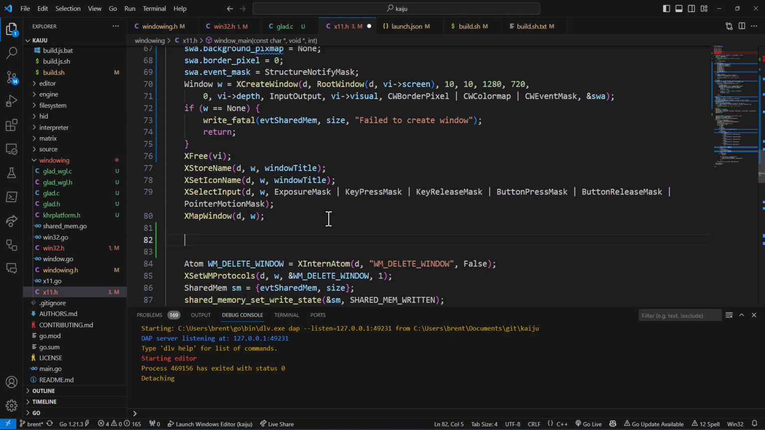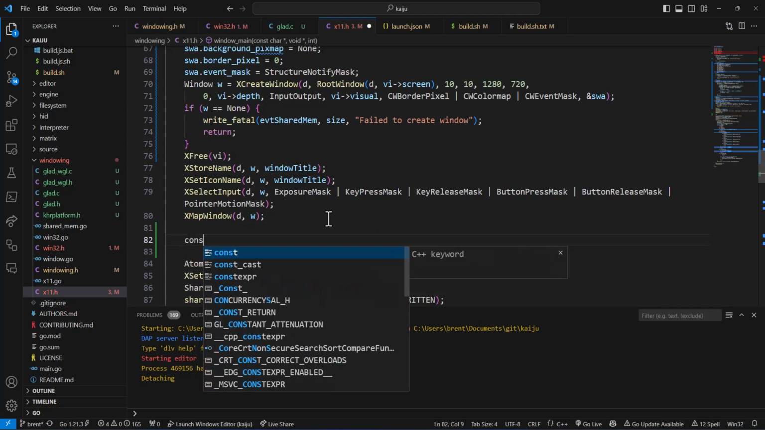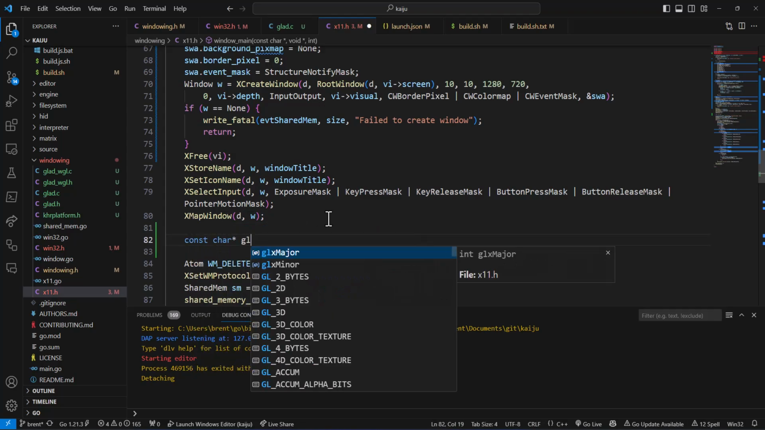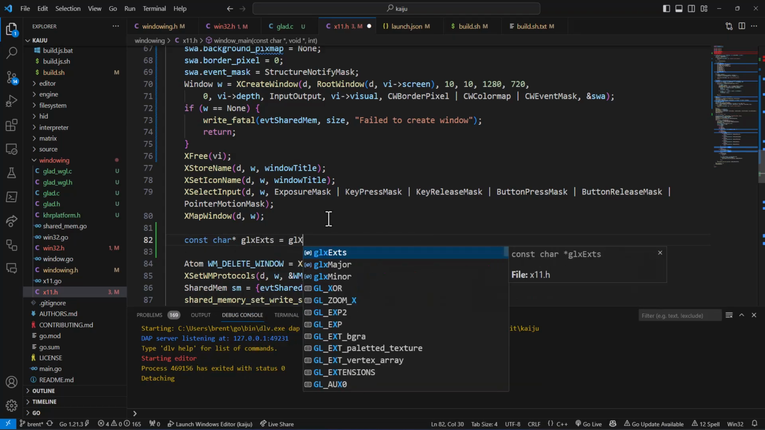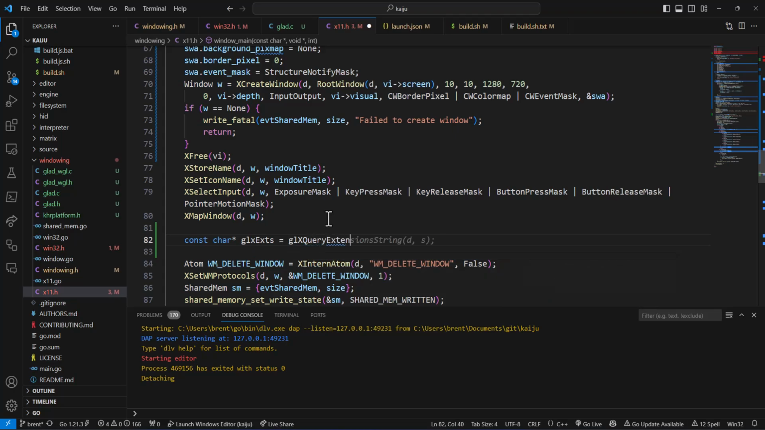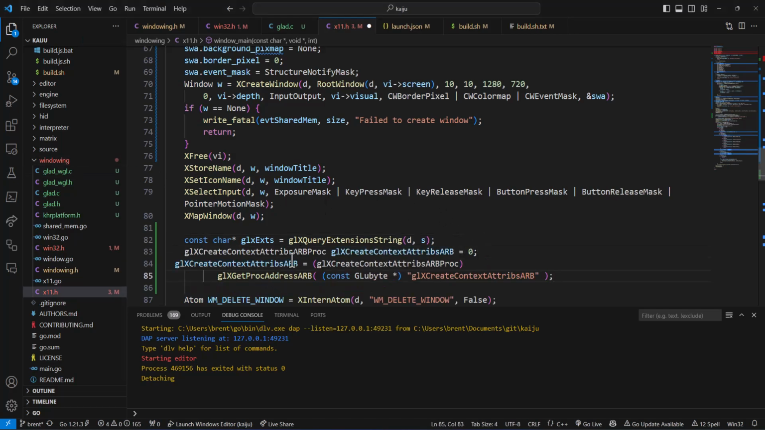And then after that, they have a GL extension set up. So const char star GLX exts is equal to GLX query extensions string, display s. And now we're going to create some attributes. I'm just going to copy this in. It is not necessary to create or make current to a context before calling this. Okay. We don't need to copy that comment.